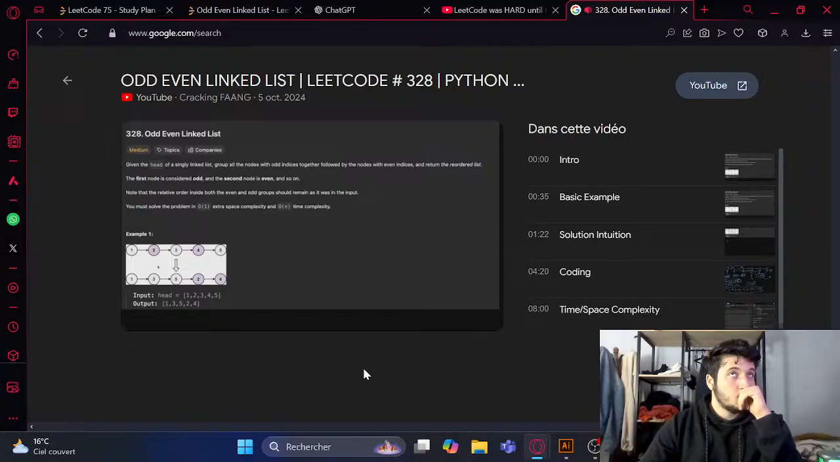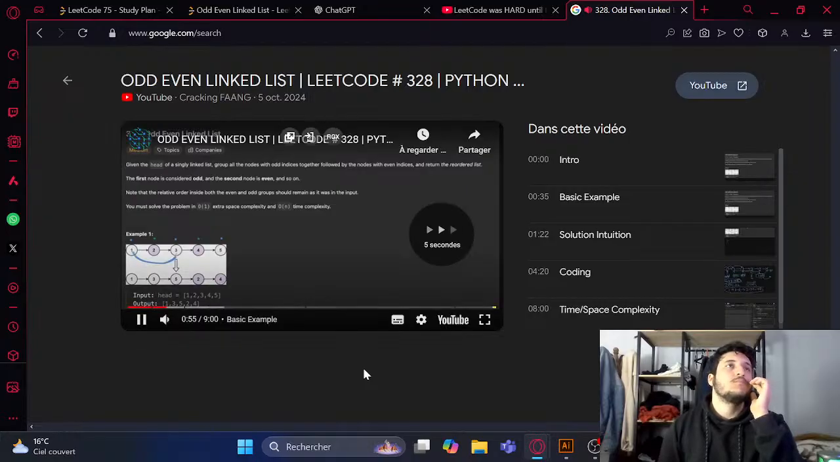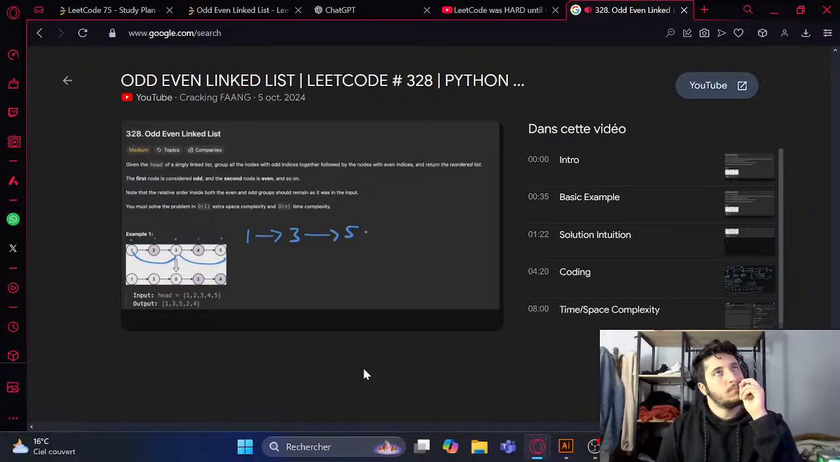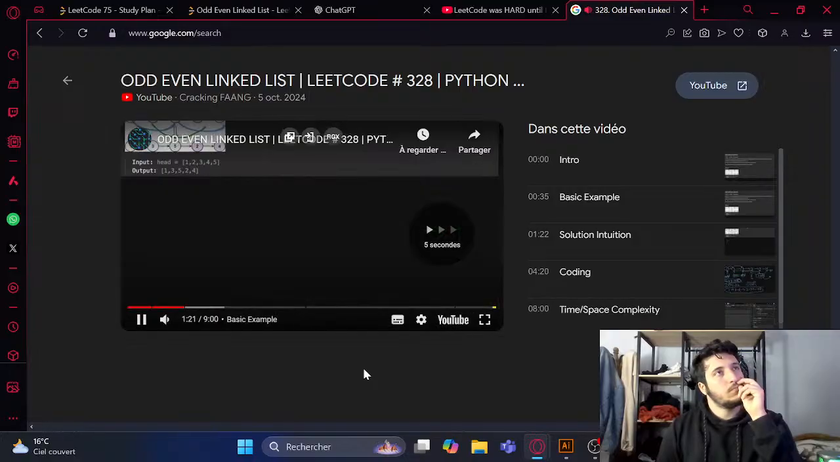So let's look at an example where we have 1, 2, 3, 4, 5, and we want to reorder it. Obviously the first element is considered odd. So this is an odd, this is an odd, and this is an odd. And then the evens are here and here. Luckily, they're also evens together, which should link to 5. And then we do the evens, and 2.